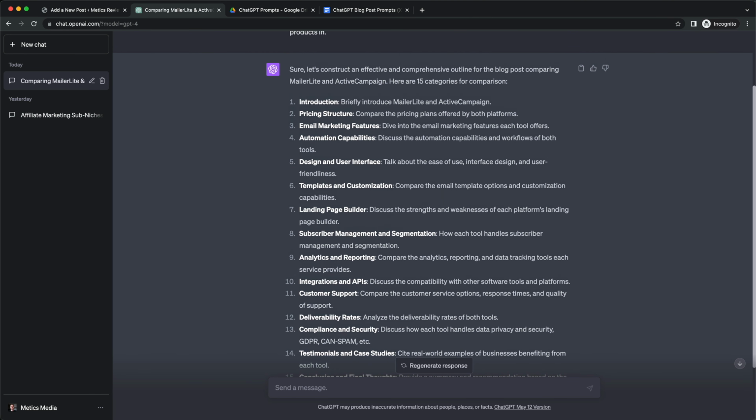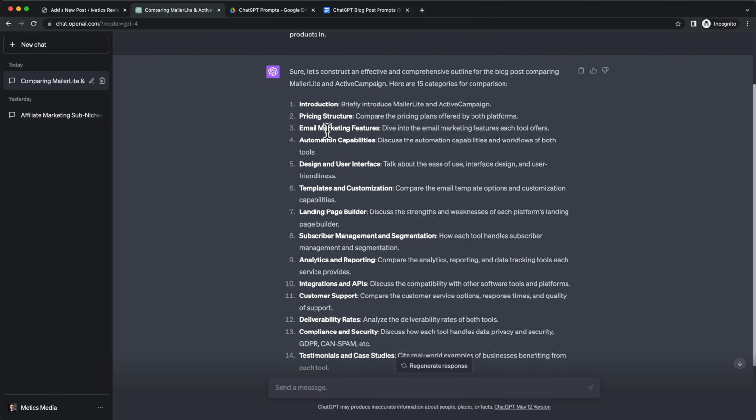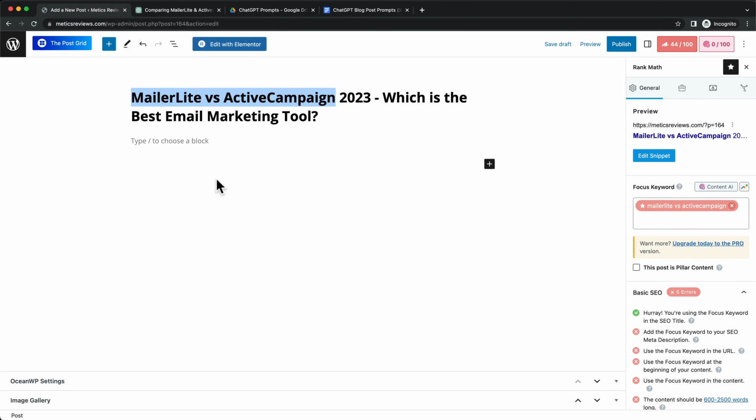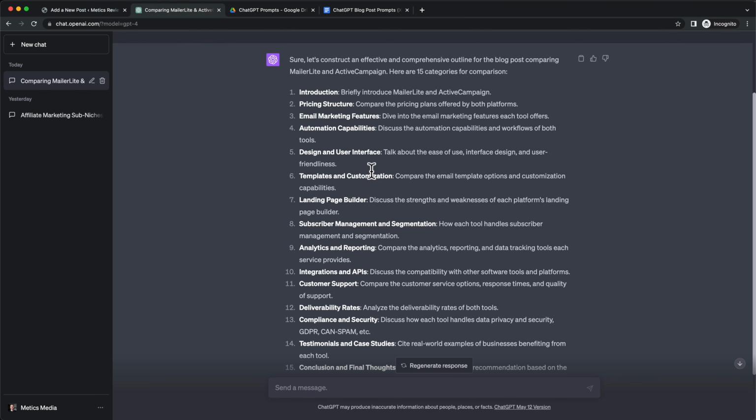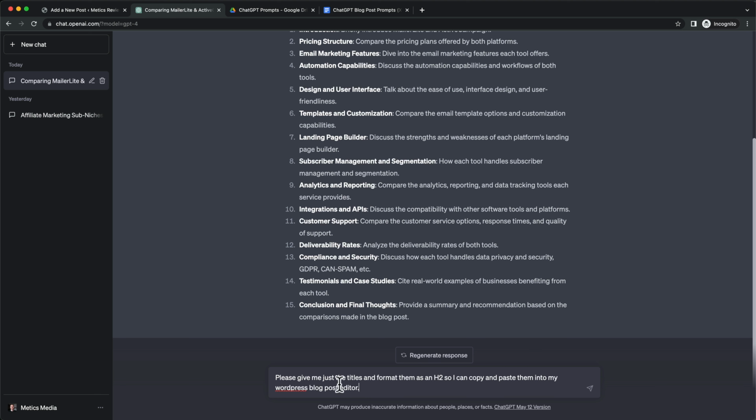Now you can either just copy and paste all of these categories that you want into your post and then format them as an H2. Now I'm going to experiment something here. So I'm going to ask ChatGPT to actually do that for me. So I'm just trying something here. I'm going to ask ChatGPT to just give me the titles, and then format them as an H2 so I can just copy and paste them into my WordPress blog post editor. Now I've never tried this before. So let's see what happens.